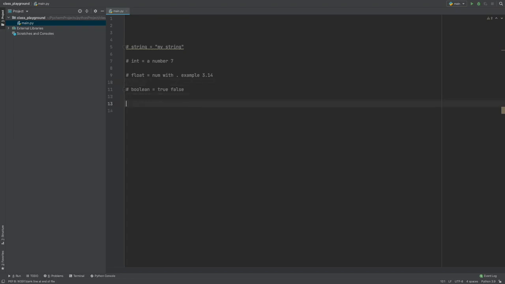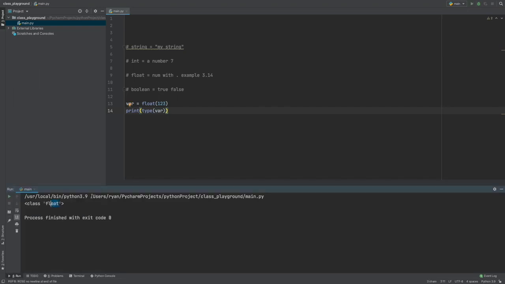And just to get an idea of what these look like, if we save a variable and we make it a float and we say like 1, 2, 3, and then we print this, it will tell us what we have. So we can come down here and we can say print, and then we can put type, and then we can put in our variable. And when we run this, it will tell us that we have a float. And if we put in an integer, it will tell us that we have an integer, and then so on and so forth.